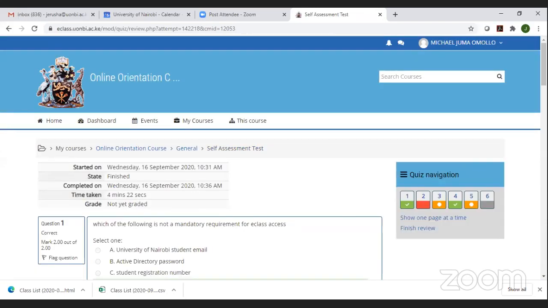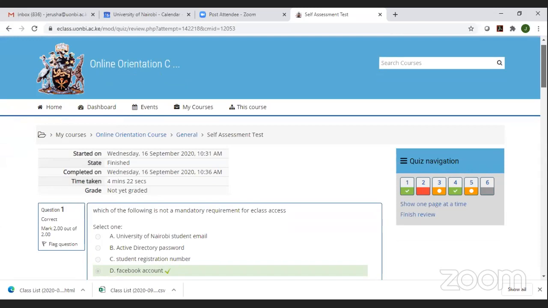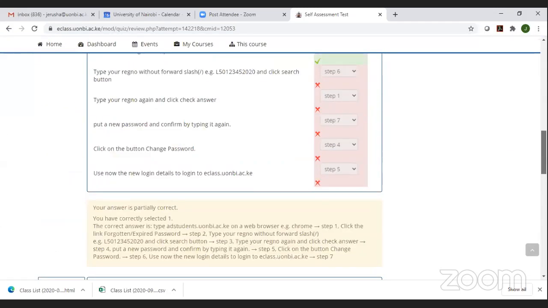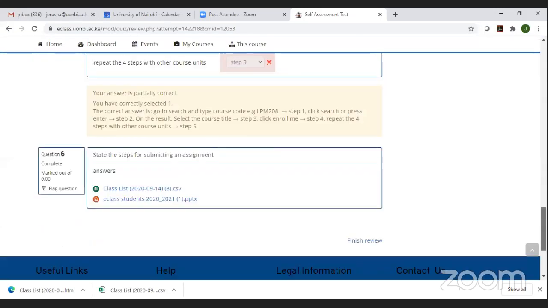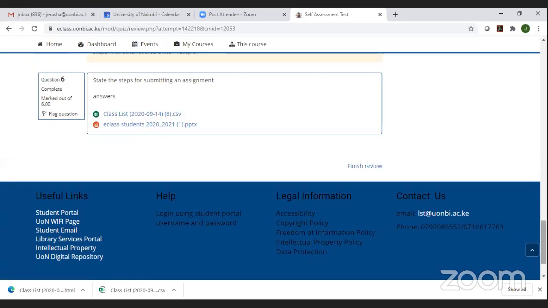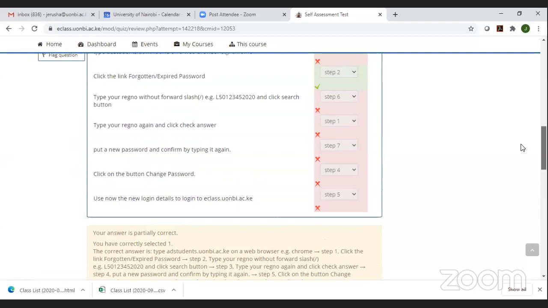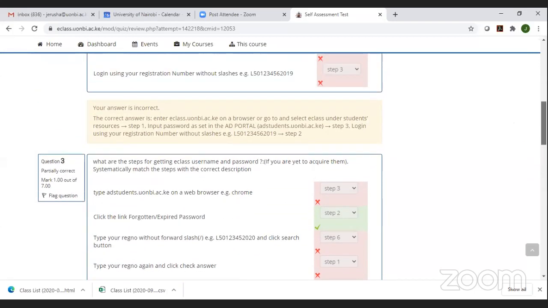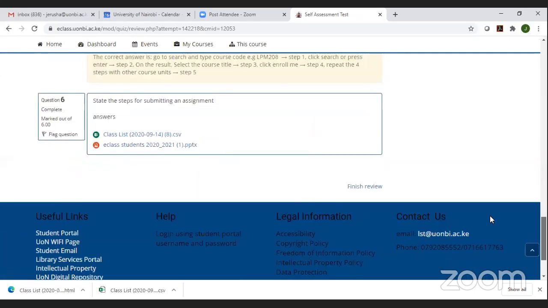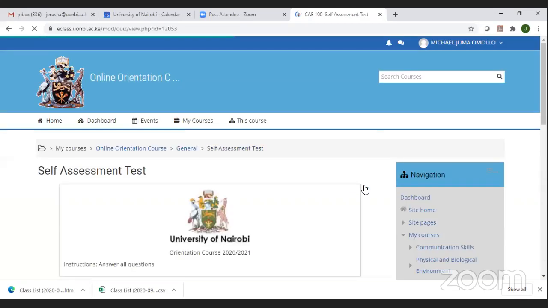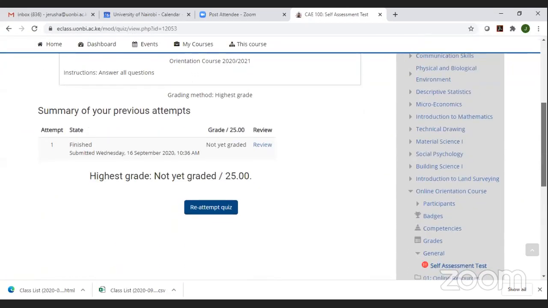The system will give you feedback of what you have done. Click on finish review. Now, the ones that we did for matching, true, false, and multiple choice, they are marked automatically. So click on finish review. Click on finish review to finish the exam, to finish that attempt.